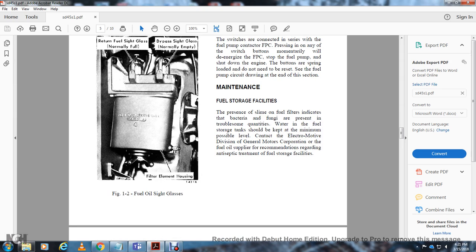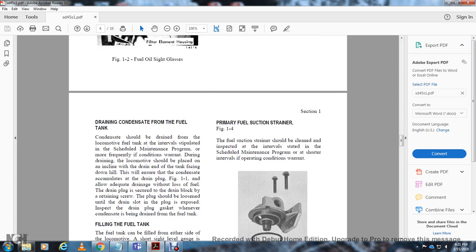Maintenance. Fuel storage facility. The presence of slime on the fuel filters indicates that bacteria or fungi are present. The tolerable quantity of water in the fuel storage tank should be kept to the minimum possible level. Contact Electro-Motive Division of General Motors Corporation or the fuel supplier with recommendations regarding the antiseptic treatment of the fuel storage facilities.